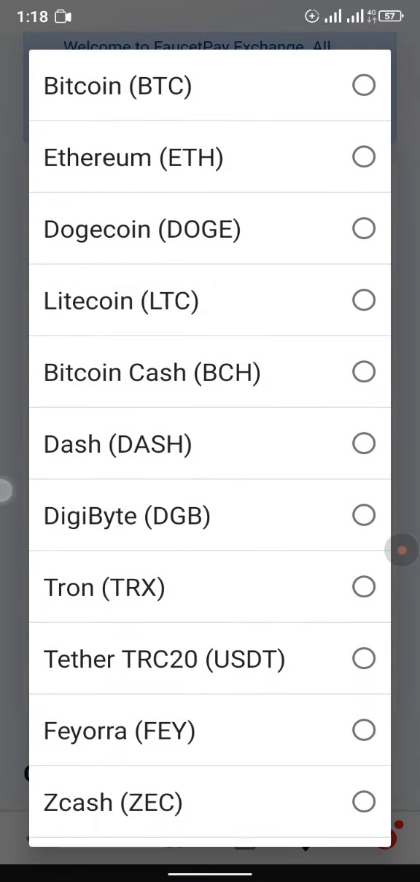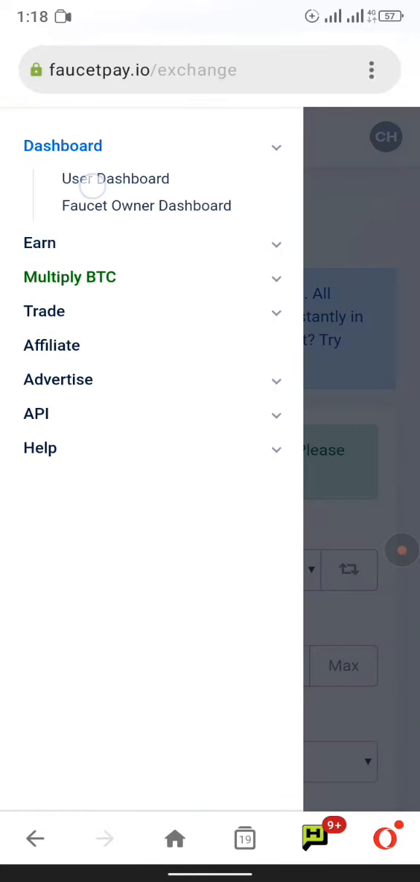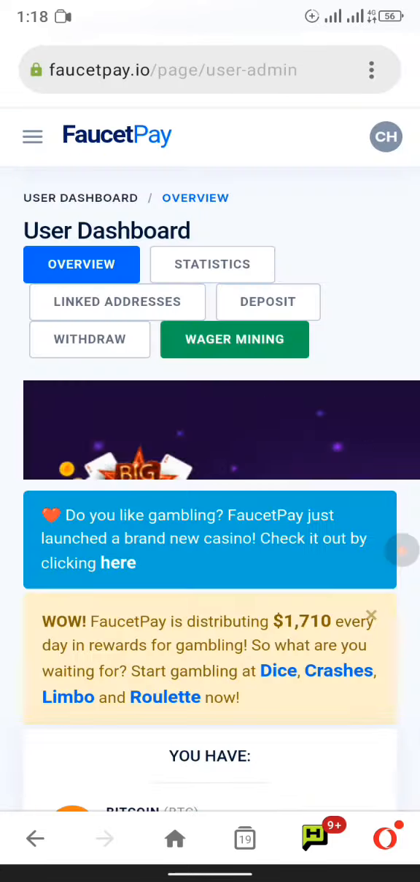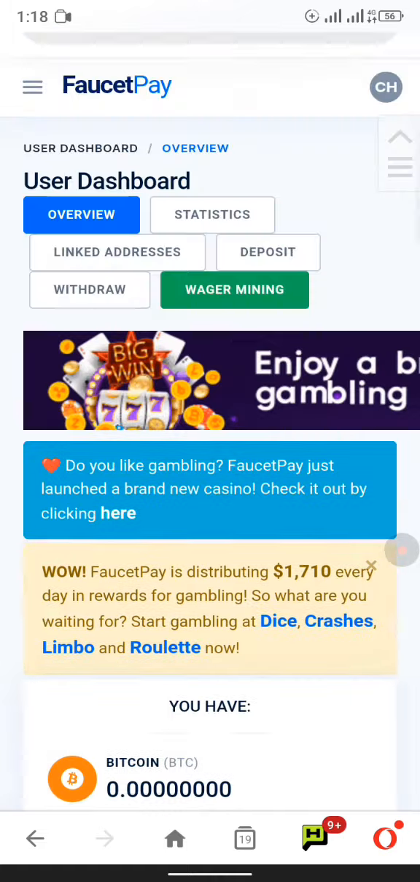So I'm going to go back to my user dashboard. Let me go back to my user dashboard. You can see I don't have anything here. Okay, I've not done this one. Let me do this Dogecoin. Let me do Dogecoin.